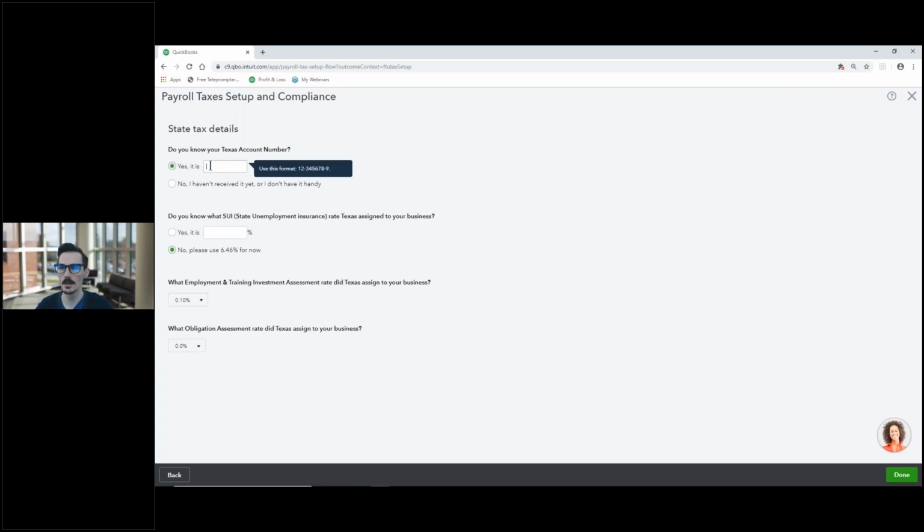So again, I'm going to put in my fake information here, which I think I need to put another dash in. There we go. Again, you should put in real information. What is your state unemployment percentage? This changes. It depends on you and your company, so I'm going to put in 3.5.